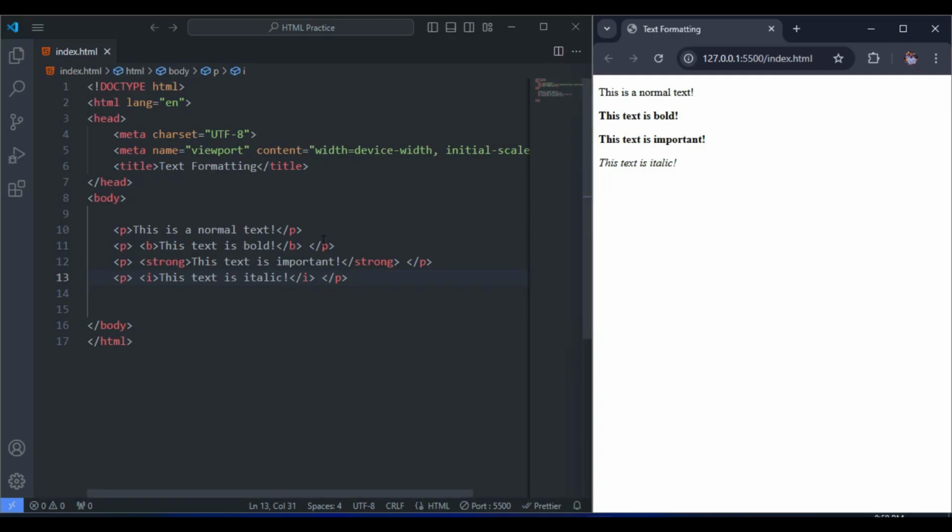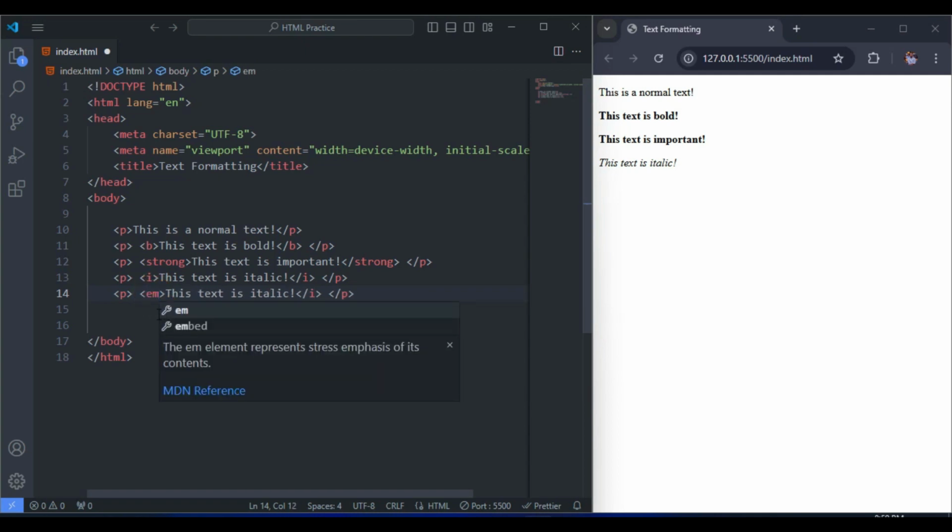Now we're going to use our normal shortcut, Alt Shift the down arrow, to copy the last paragraph. And instead of using the italic right here, we're going to be using the emphasized text, which is EM. That's the tag name, EM for emphasis or emphasized, and EM for the closing tag as well. And right here, we're going to change the content to "This text is emphasized." So let's go ahead and now save our file.